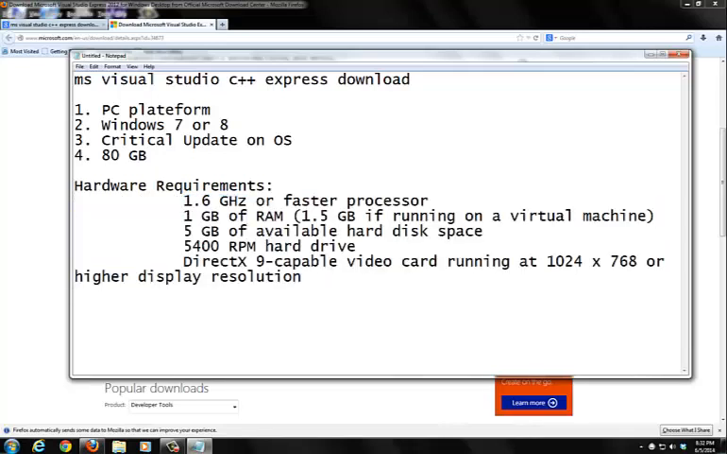So a 166 fast processor, 1 gigabyte of RAM. I recommend at least 2 gigabytes. I have 4 gigabytes of RAM running on this. At least 5 gigabytes of available hard drive space. This is the bare minimum. It's a 5400 RPM drive. If you can get a 7200 RPM hard drive, even better. Update your DirectX to at least 9 as well.